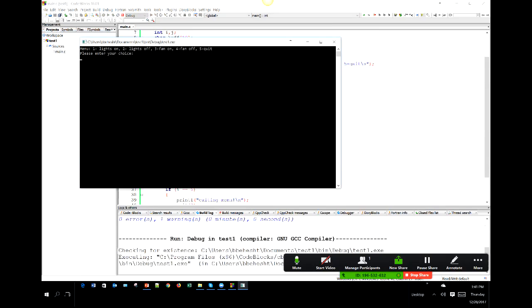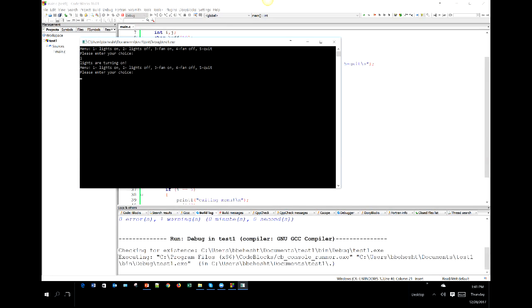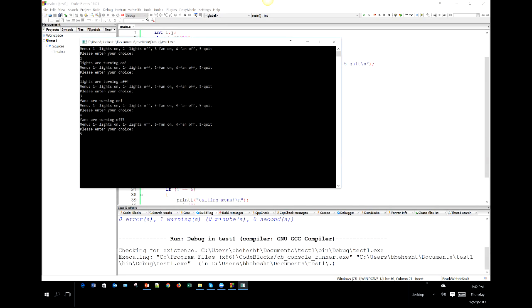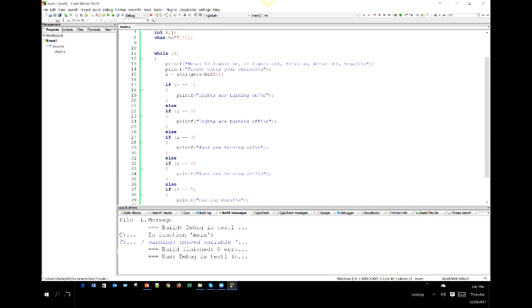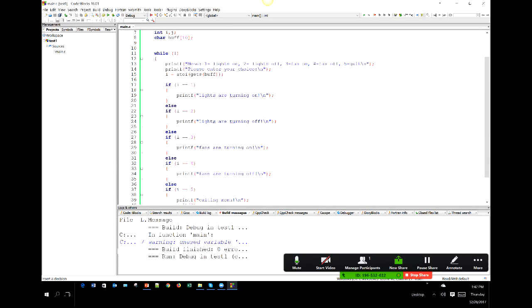All right, so enter your choice. 1, it prints it, and as soon as it prints the result, it will go back and wait for the next menu choice, right? See, lights are turning on. 2, lights are turning off. 3, fans. 4, fans. 5, exiting menu, program ended. Notice I'm done. Okay, so this is all fine.